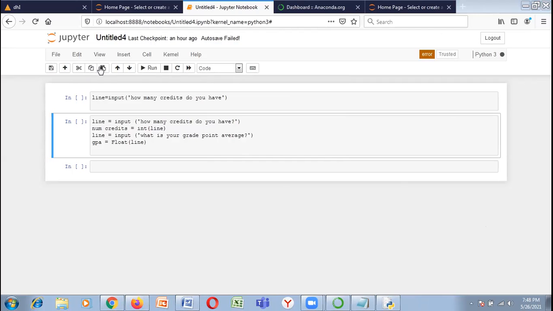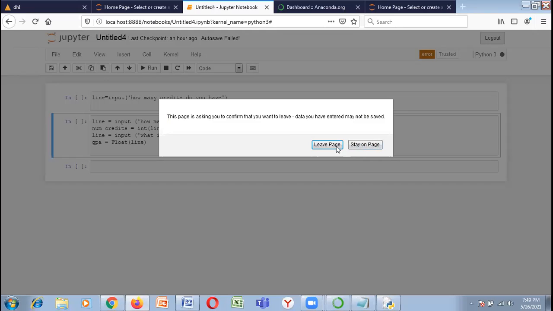See, if I go for file, rename, right? When I enter like this, I'm getting: line input, how many credits do you have? Num credits, integer line. Now it has not opened correctly, sir. Here it is showing error, error trusted. So it won't run anything. Please close, log out. Wait, stay on page. Click on stay on page.